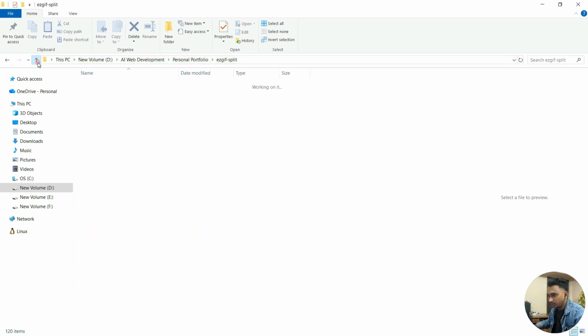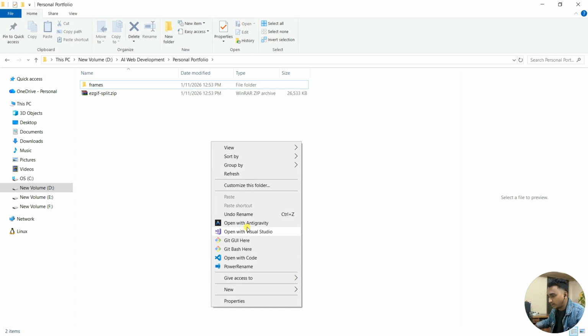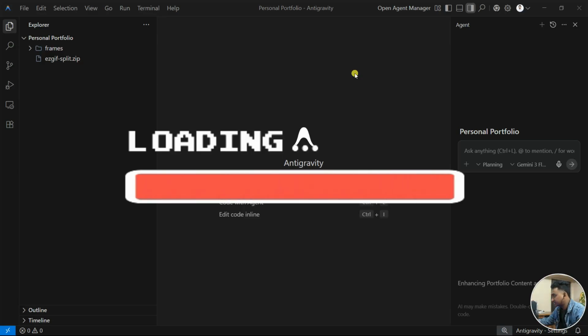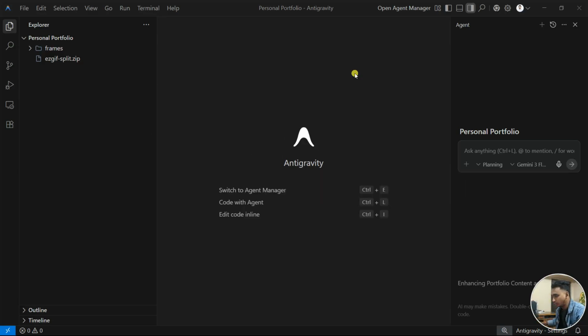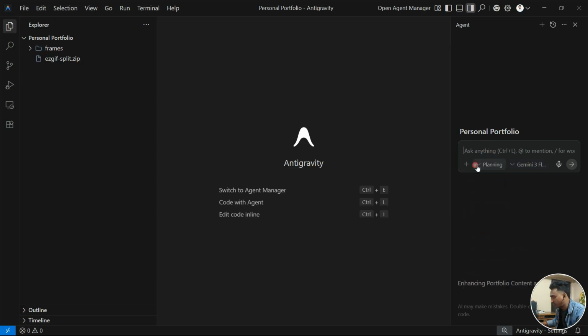Now, what we can do is simply rename this folder as frames. And after that, I'm simply going to click here and open with Google Antigravity. So we are going to use Google Antigravity for vibe coding. All right, so our Google Antigravity is opening. Now we can select the model. Let's select the model called Google Gemini 3 Flash. So make sure that you are in the same folder.